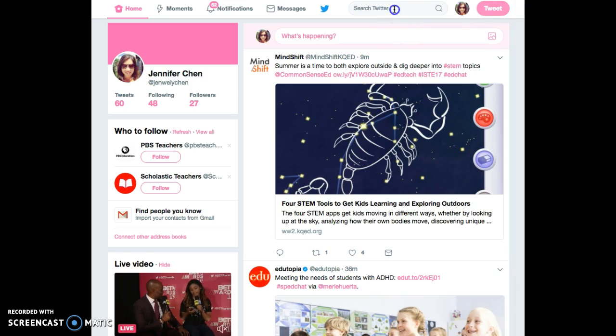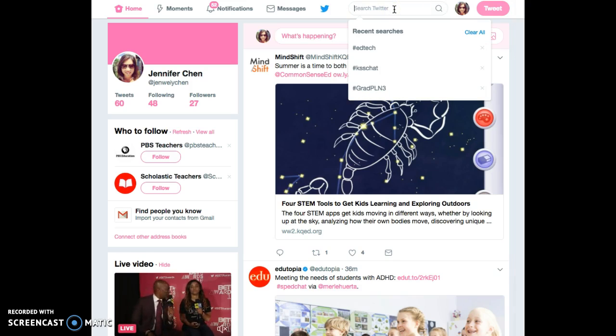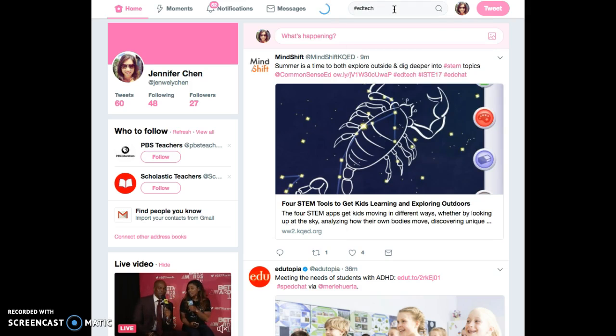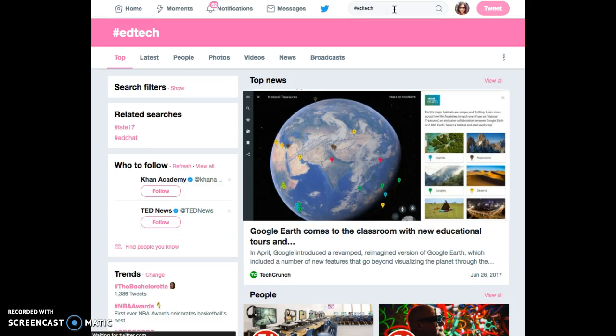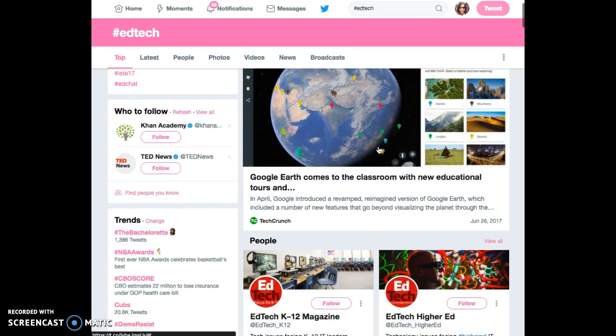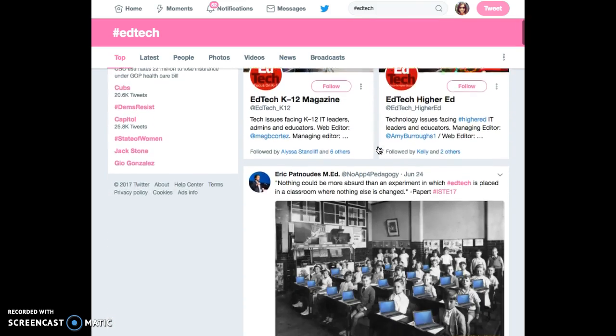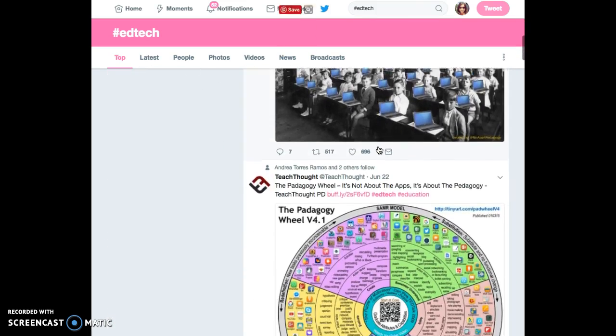To do this, make sure you put in a #, also known as a hashtag on social media, followed by the keyword EdTech. You can go ahead and search for that. Once I enter that in, it brings me to a page filled with everything that includes hashtag EdTech embedded within it. As you can see, it includes popular news, people, and all of the most recent tweets that are related to EdTech.